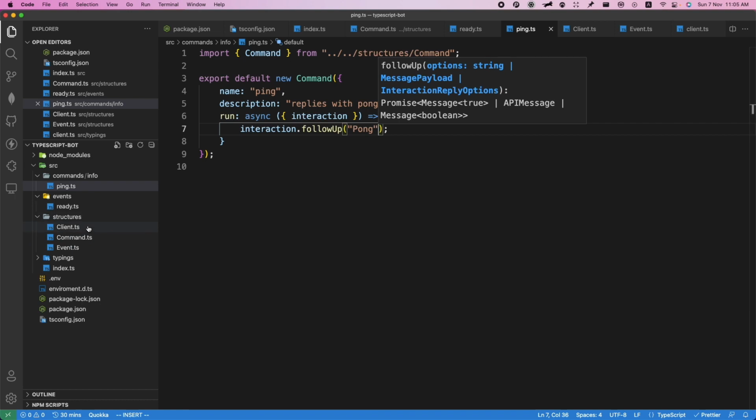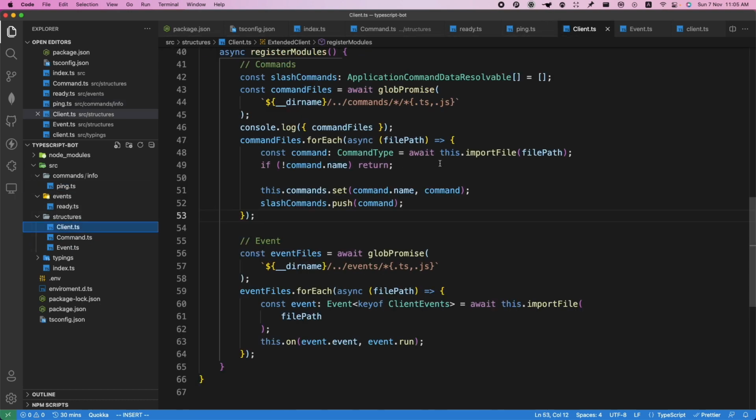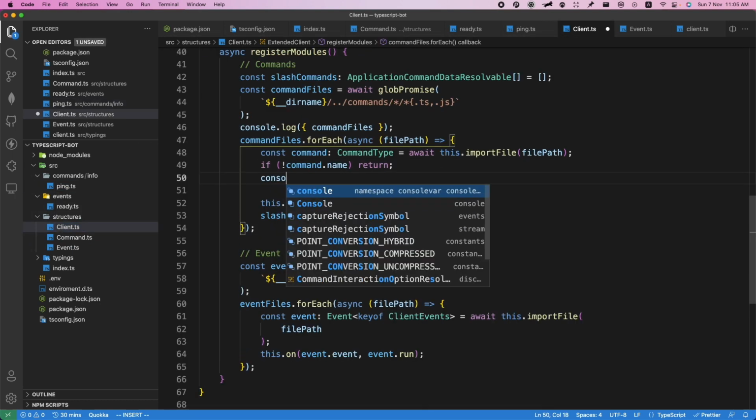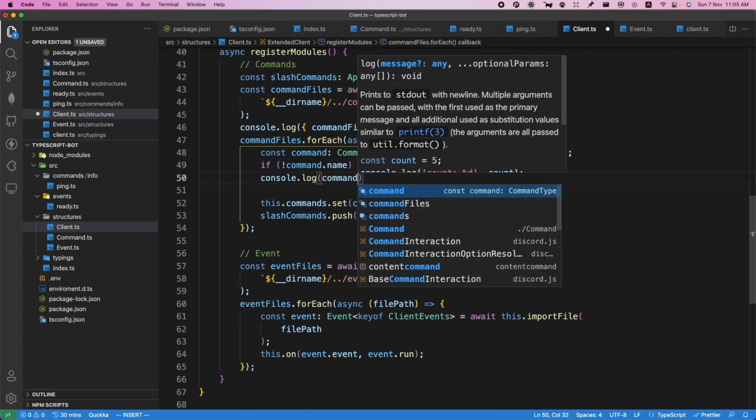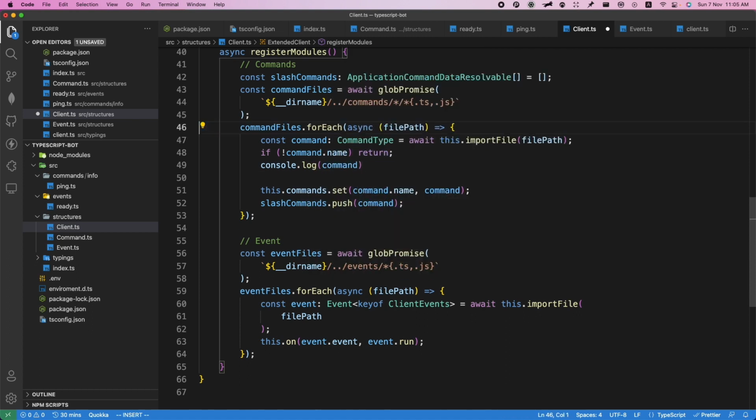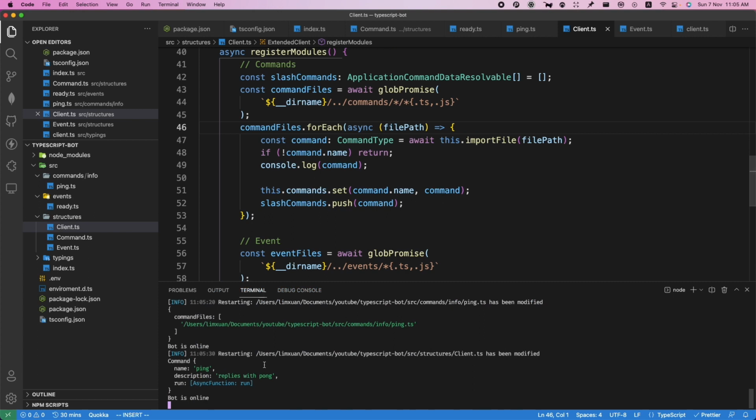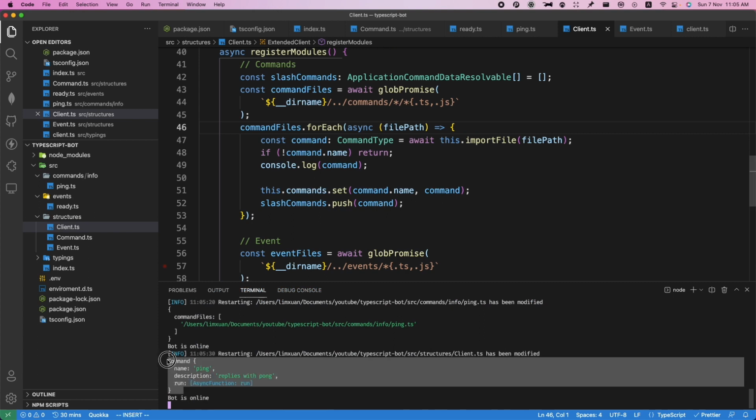Alright, so let me just go back to the client declaration, and let's see if we get the command. So console.log command. Let me just remove this console log. Alright, so let me see if we get the command. As you see here, we get our command object, but unfortunately we can't use the command for now because we haven't created the interactionCreate event yet. So we can just create that event right now.